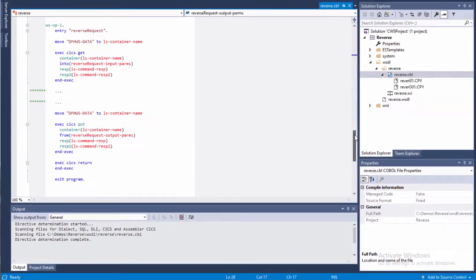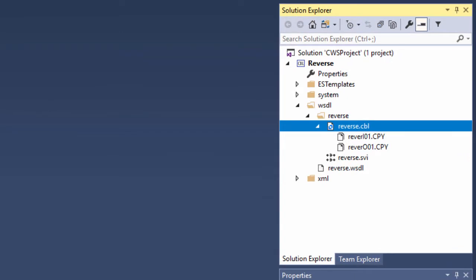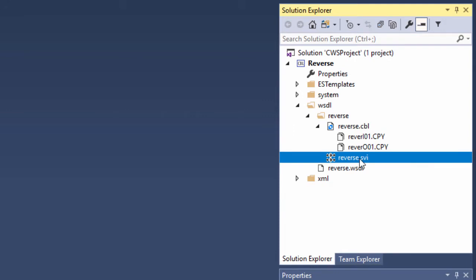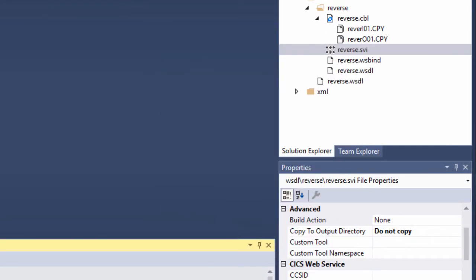As for the mappings, I've now got a generated service interface file here in the project named reverse.svi. This file defines the mappings for the reverse request operation. However, for CICS to use the information, I need to generate it into WSBind format. I can do that from here. I'll right-click the reverse.svi file and select Generate WSBind from the context menu. The WSBind file is generated in the reverse folder.